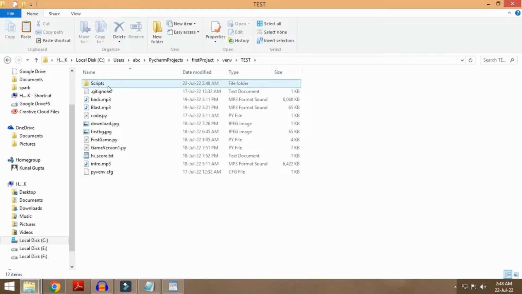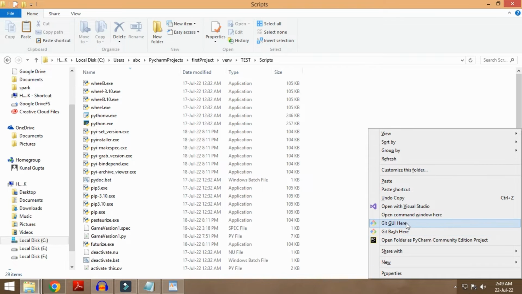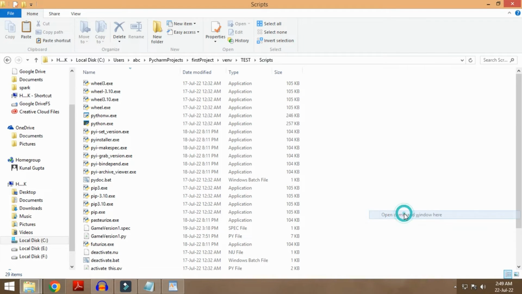What you need to do is go to your scripts folder, because only there will you be able to run all the commands that we are going to be using related to the Pyinstaller and the Pygame. To open up the command line, press the shift button inside of your scripts folder and do the right click. It's going to give you the option to open up the command window.